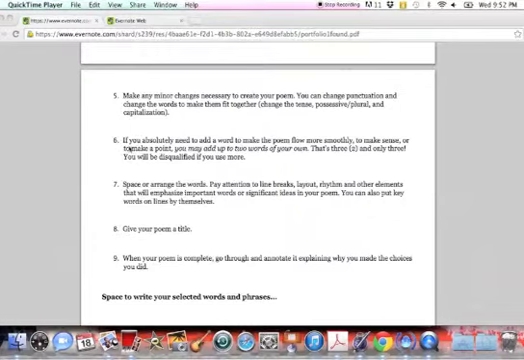Number 6, if you absolutely need to add a word to make the poem flow more smoothly, to make sense, or to make a point, you may add up to 2 words of your own. Okay, so I know I made a mistake here. It says 3, but it's 2, and only 2 words of your own. Okay, and you will be disqualified if you use more, so make sure you only use 2 words of your own. Number 7, space or arrange the words. Pay attention to line breaks, layout, rhythm, and other elements that will emphasize important words or significant ideas in your poem. You can also put key words on lines by themselves.